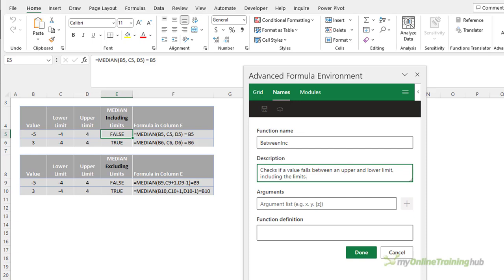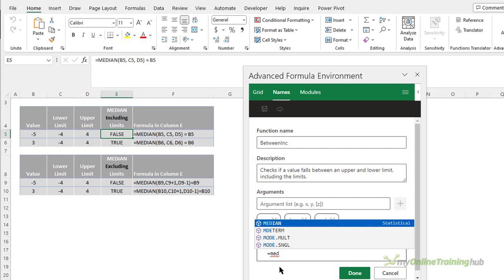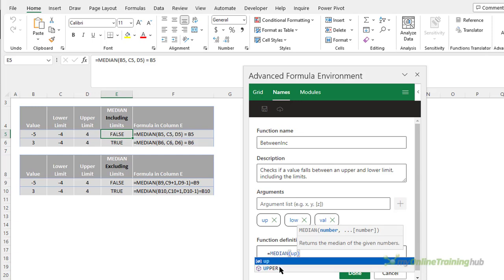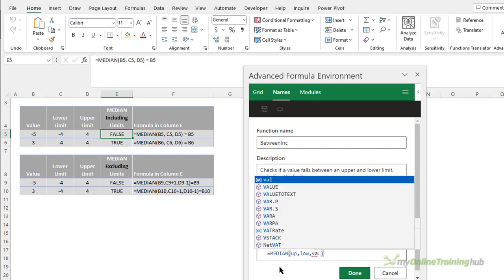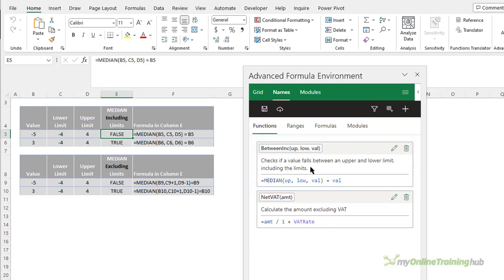You might also like to enter some information about the various arguments if it's not self-explanatory. And then we need to define the arguments. I've got 3, an upper limit, so I'm just going to call that up, press enter, a lower limit, and the value. They're my 3 arguments, and then all I need to do is write my formula. So it's equals median, and again we have the IntelliSense here, open parentheses, so on up, and it's recognized my argument is already named, low and value, close parentheses on median, and I'm checking whether it equals the value. And then all I need to do is click done, and my formula has been saved.